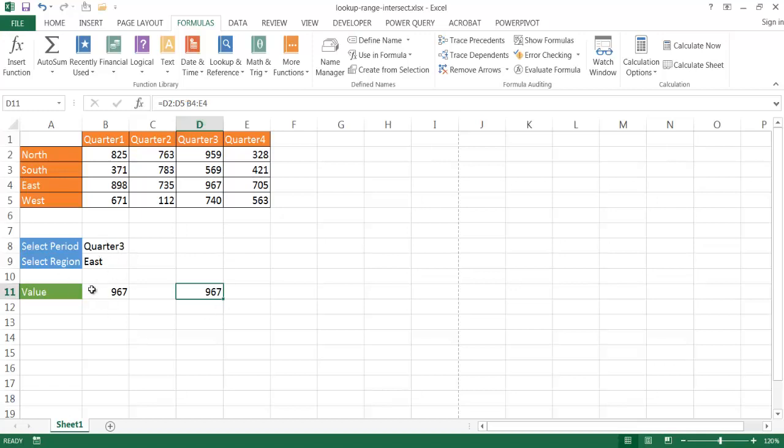So how do we create something like this where I can select the different quarters and the different regions, and it'll give me that value? I'll show you how we do these drop downs here and what this means when we use the INDIRECT function to do that. So let's see how we can do that. Let me go into a new sheet.